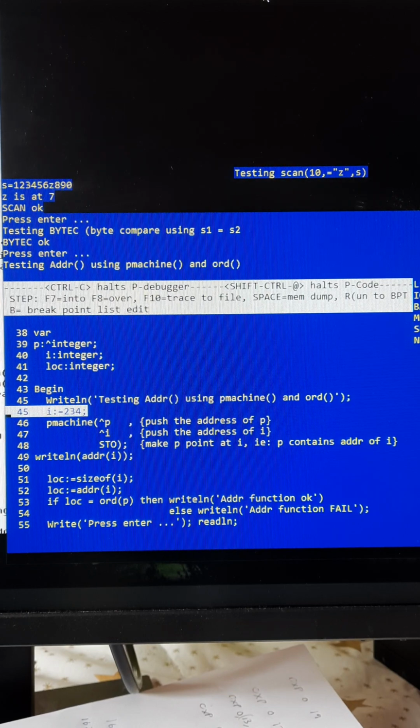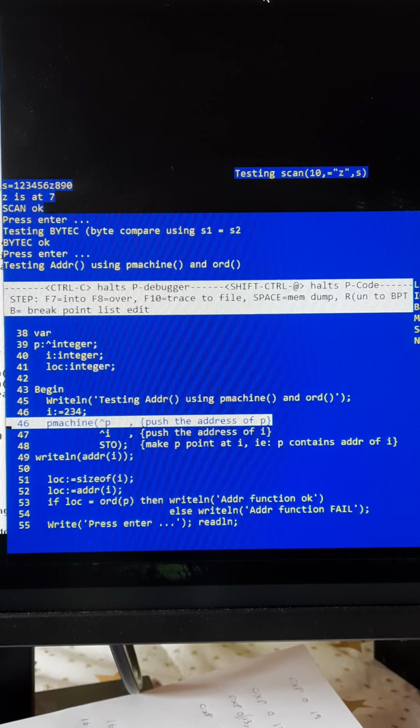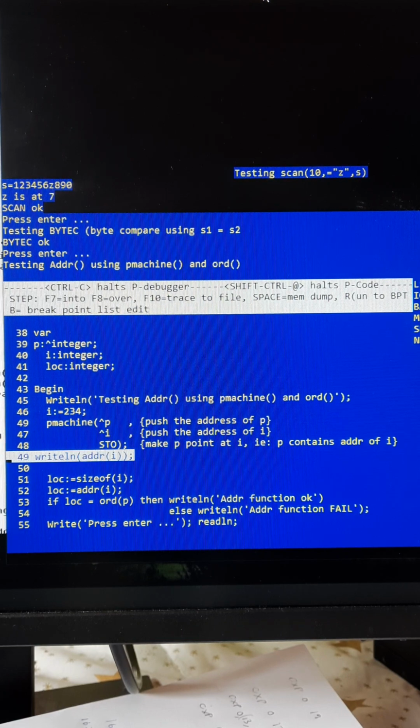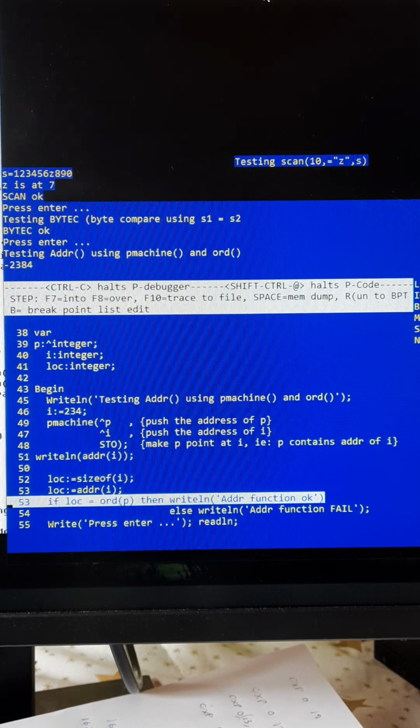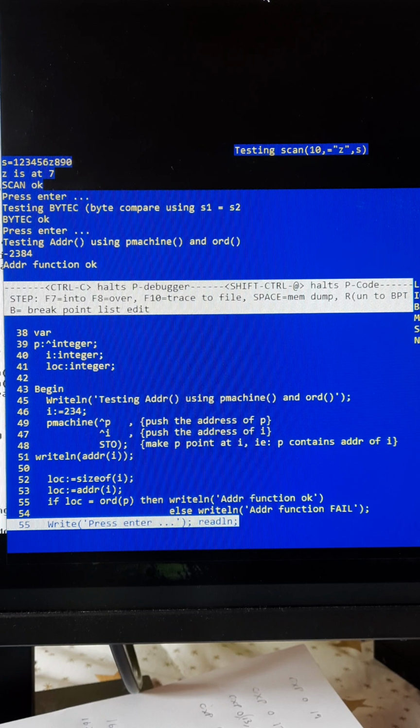I assign a value to I. I use pmachine, push the address of P, push the address of I, and then stow and write the address, and that's actually correct. I know that's correct, -2384. And what P points to contains is the same as what I points to containing. So press enter.